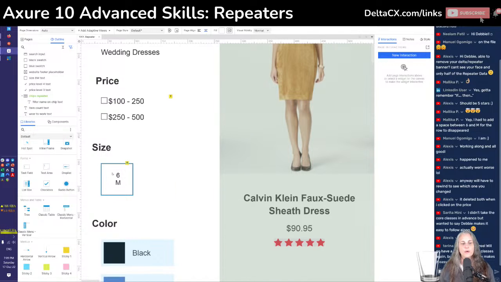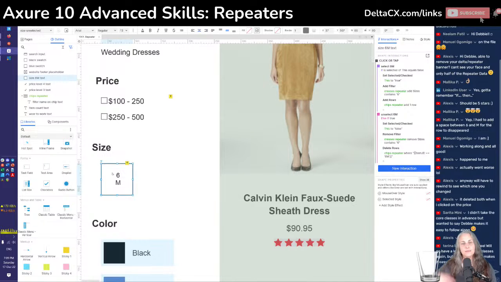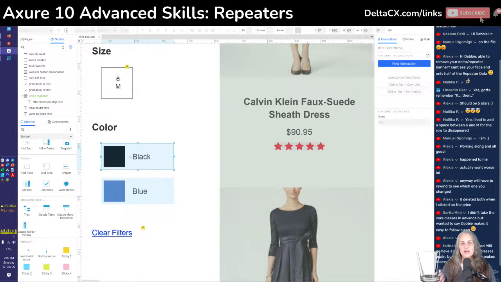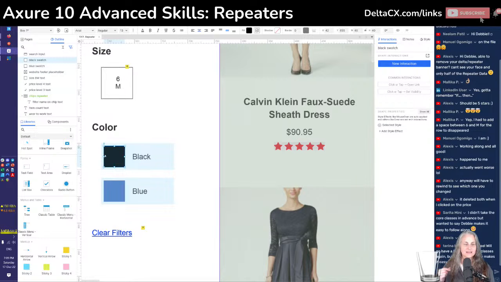Now, over here, we had a box that said 6M. It looked selected, or it didn't look selected. What's going on over here? We've got 3 elements. We have a hotspot. We have a black swatch, which has a selected style, which means this is the thing that's going to be selected. It's called black swatch. And we have the text.